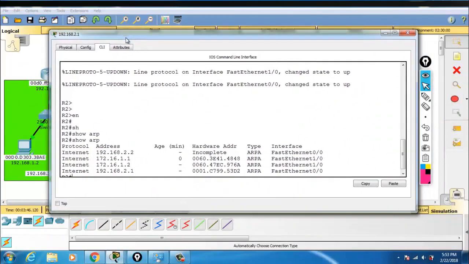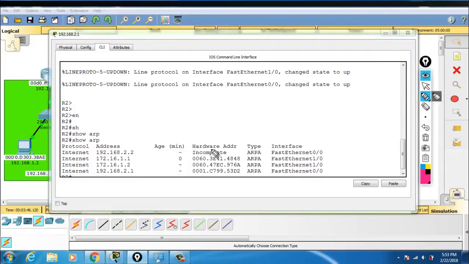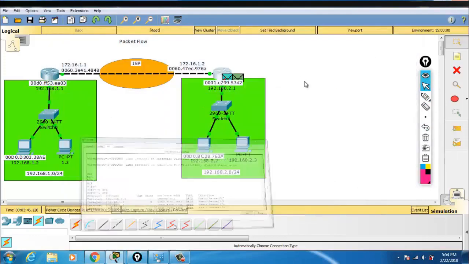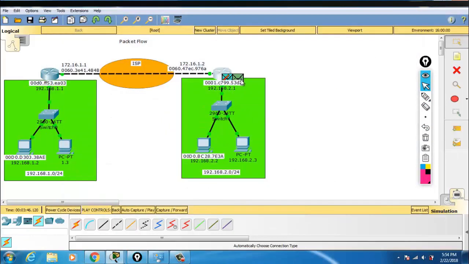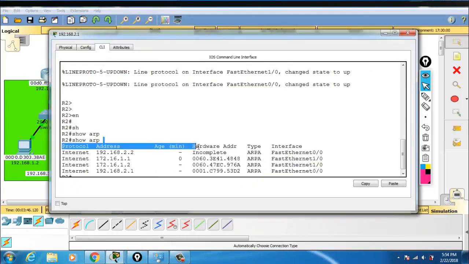192.168.2.2, and it does not have the MAC address there for this IP. It is also showing that I have sent the ARP request, it is just incomplete. I have not received the reply back. But you can see here that the ARP request has been generated. That's why in the output it is showing incomplete for this destination IP address.